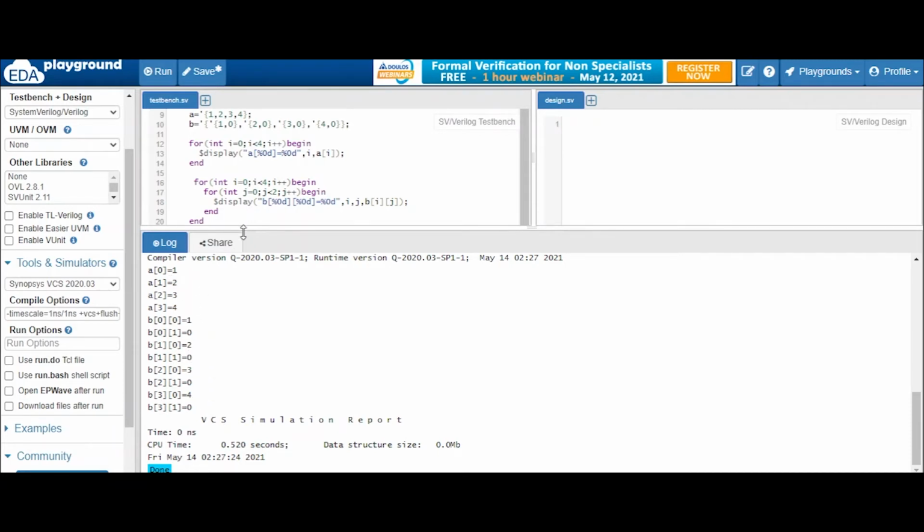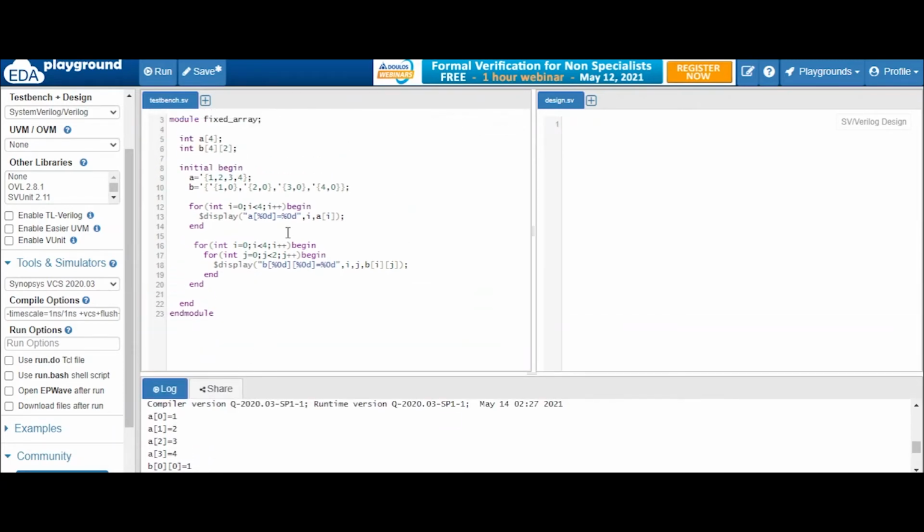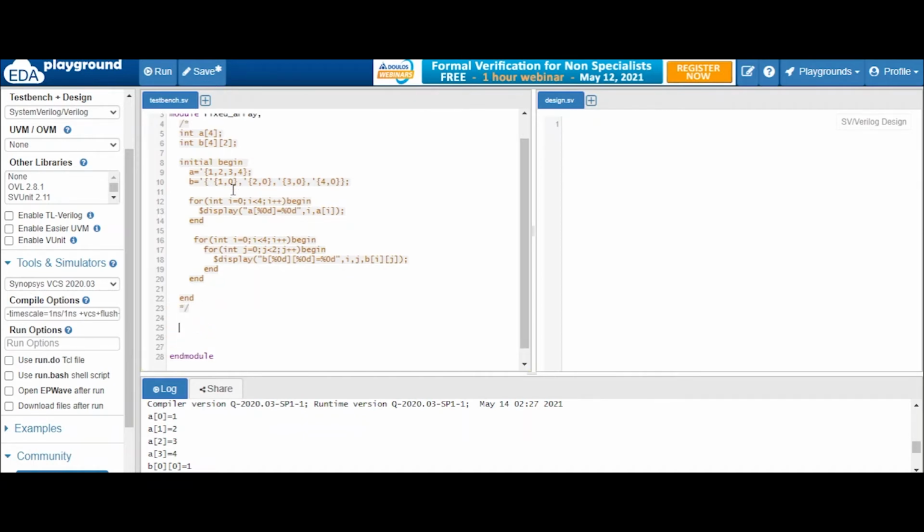So this is the basic terminology which we can use to create a fixed array and to assign the elements to this array. You can create a three-dimensional array also. I think you guys will try this three-dimensional array. Now let's move towards the next concept, that is a dynamic array. So I will comment out everything. Okay, now let's move to the dynamic array.